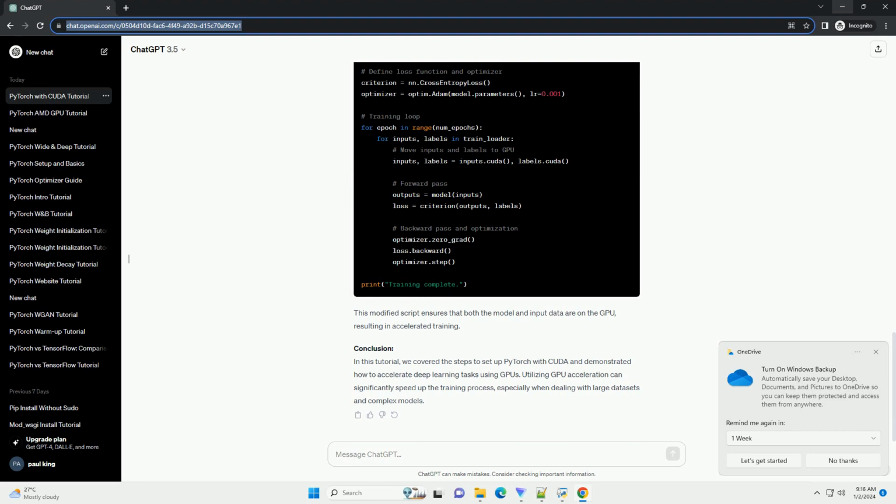Here's an example. Step 4. GPU accelerated neural network training. Let's modify a simple neural network training script to utilize GPU acceleration. Assume you have a neural network class called SimpleNN and a dataset called train_loader. The training loop can be modified as follows. This modified script ensures that both the model and input data are on the GPU, resulting in accelerated training.